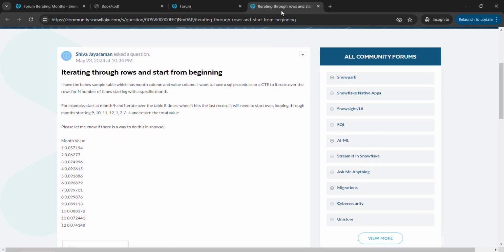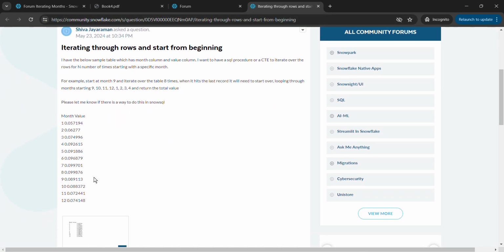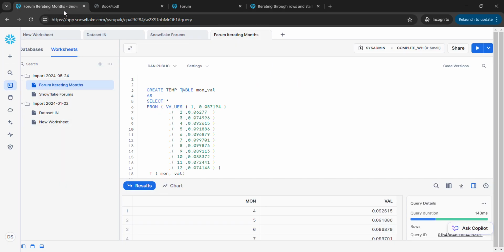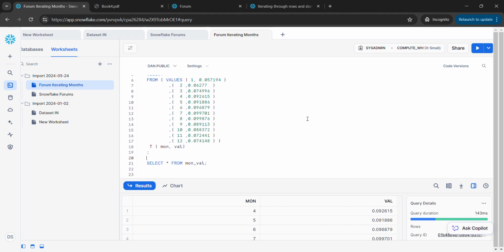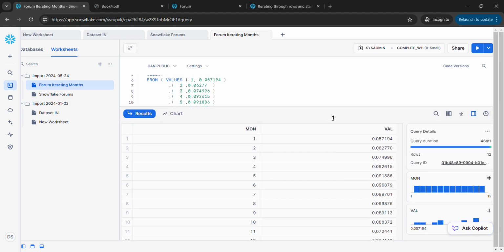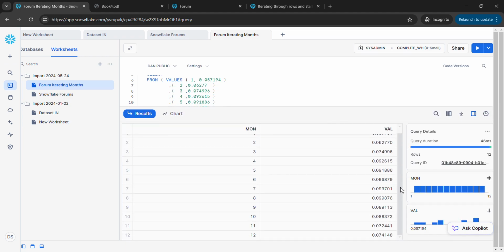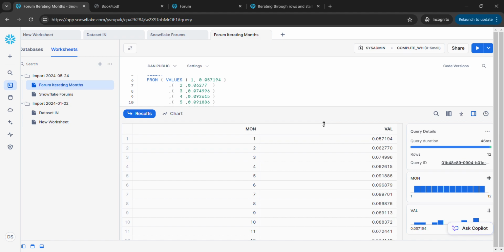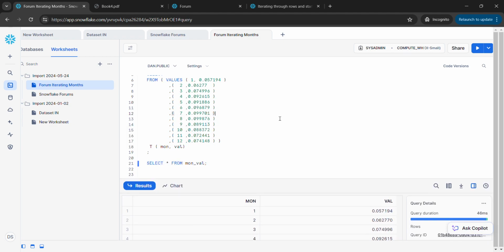So again, there's this question, and I've taken the data that he provided, and I've created a temporary table in my Snowflake environment here. And so we can see these are the values that he provided, and I just created a table called month val. And if I do a select from that really quick, we can see that there are 12 records, and there's all the values. All right, so how are we going to attack this problem?